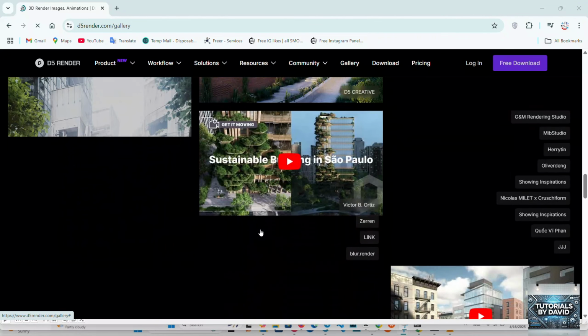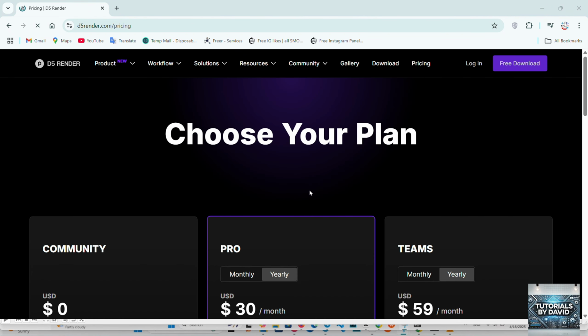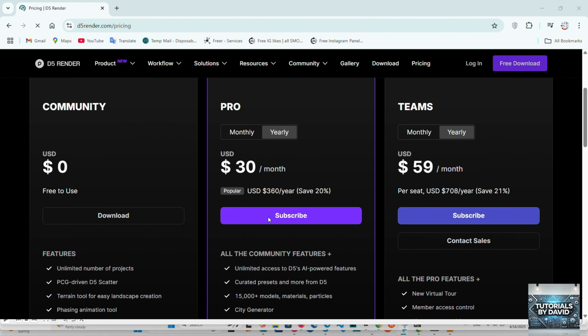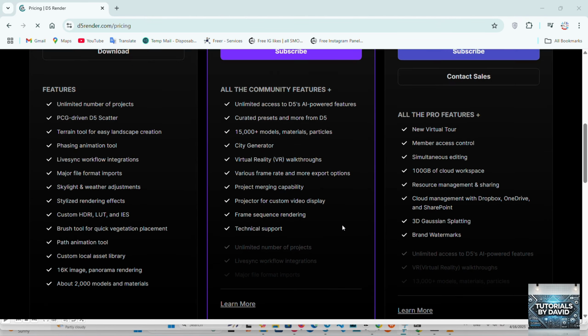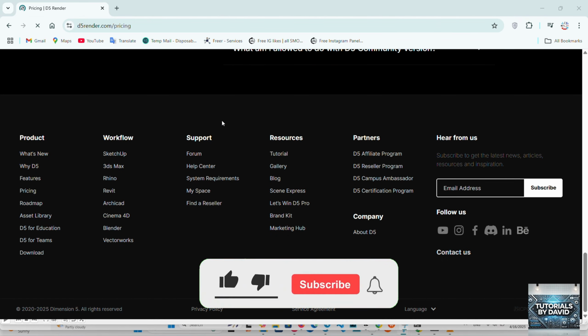One quick tip: if you're aiming for real-time rendering with no lag, make sure your graphics card meets the minimum requirements. D5 Render needs a pretty decent GPU, like an NVIDIA RTX 2060 or better, to really shine. And that's it. You're now ready to render your SketchUp scenes with D5 in real time, complete with realistic lighting, weather effects, and more.